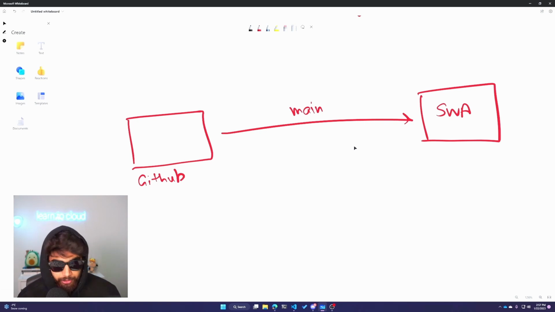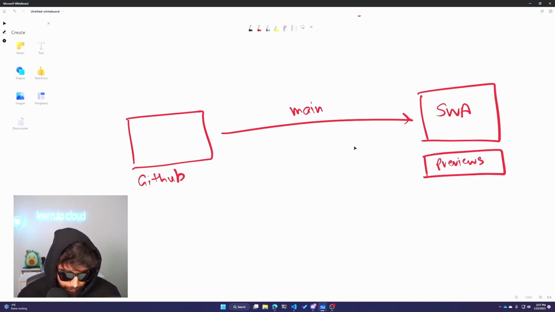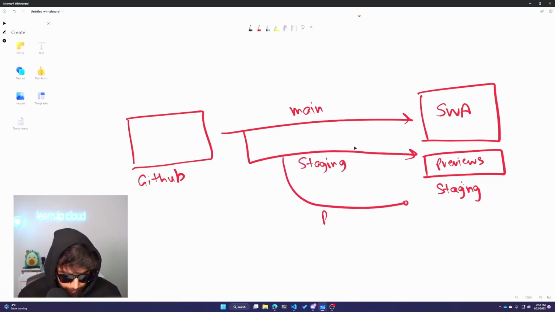For the main branch, only Gwen and Rishabh can push, so no community contributors can directly push to the main branch. But for previews, we'll only accept previews for the staging branch. So you have your second branch here, which is called staging. Once a PR is generated, you'll get a preview, of course, but it will be deployed to the same static web app instead of two. So all of this is on one static web app right here.